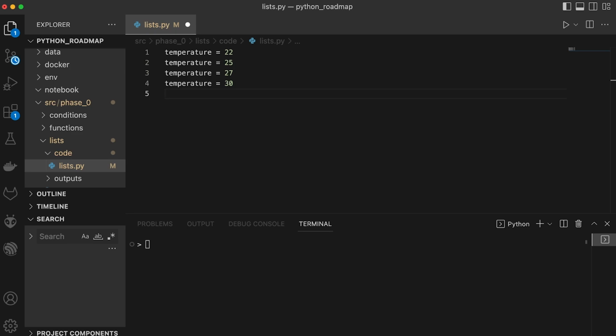What if we had 100 readings? What if we had 1,000, 10,000, 100,000 readings? Managing separate variables becomes impossible. So instead of storing values separately, we're going to group them together. And this grouped collection is called a list. So let me show you how that works.